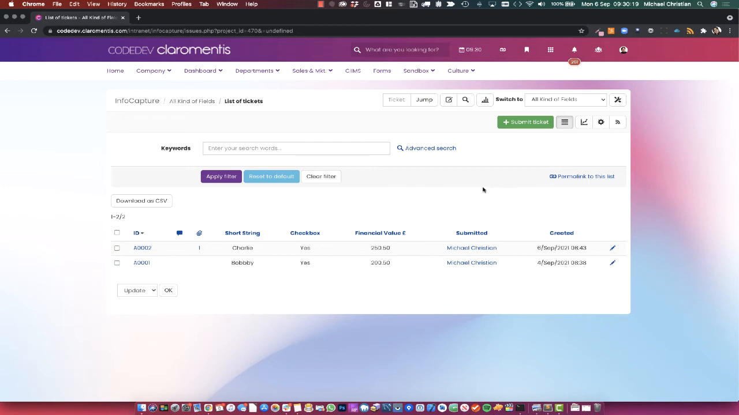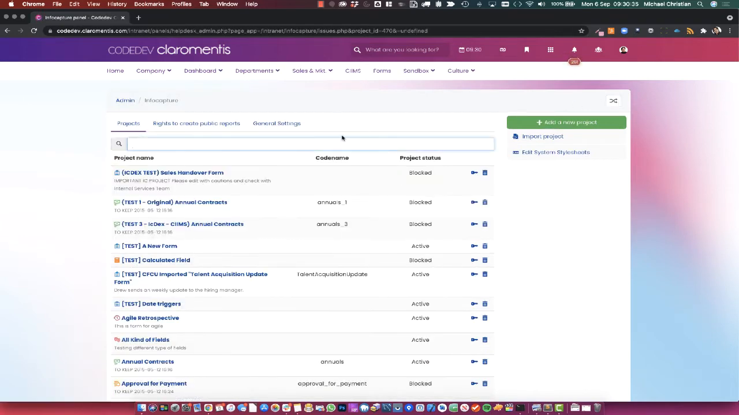Hi, today I'm going to show you how to perform an update of InfoCapture by exporting and importing it to a CSV file. So I have this project that contains different kinds of fields. What I'm going to do first is export the data.